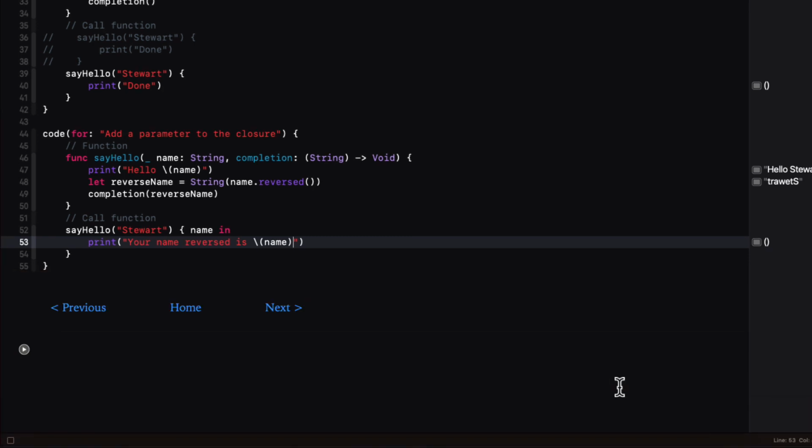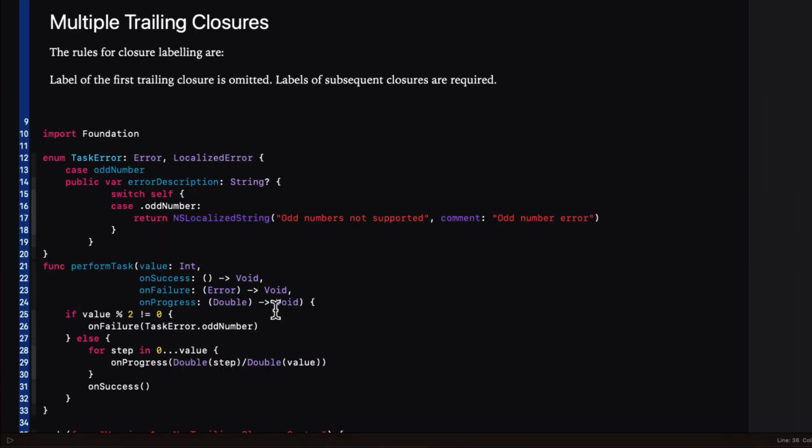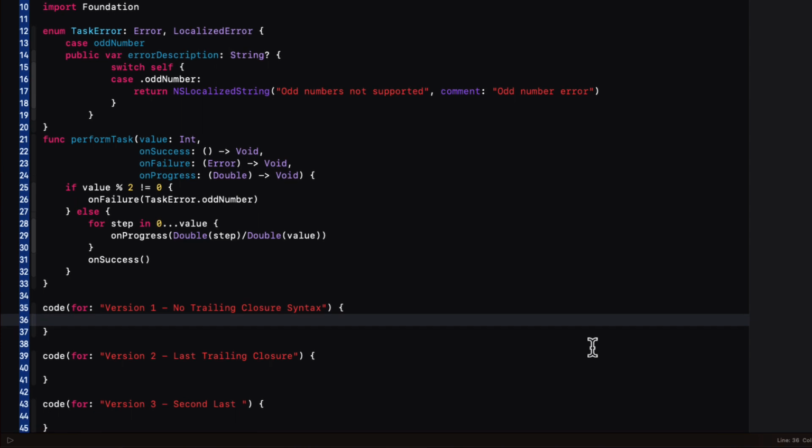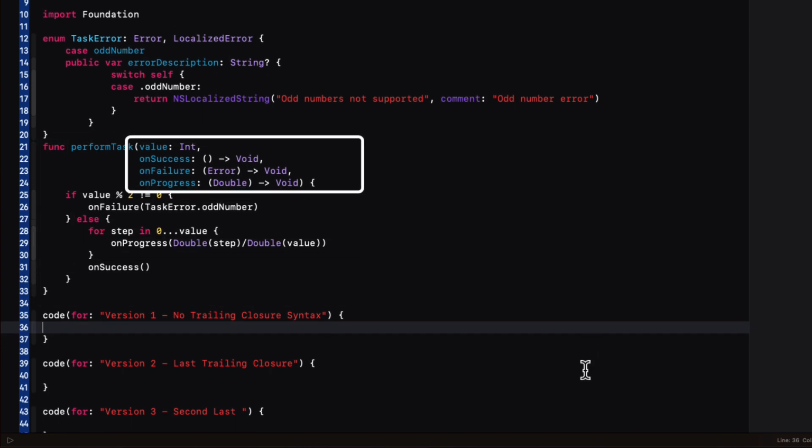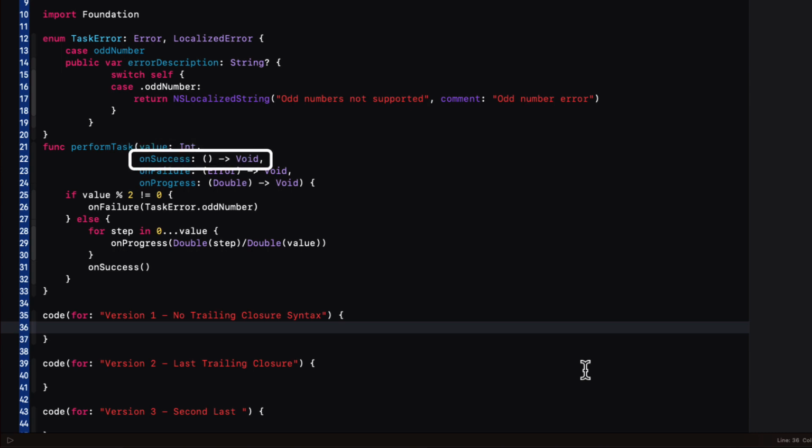In our previous example, we had a single trailing closure as a parameter for our function. Let's take a look at this more complicated function here. It is a function called performTask that has 4 arguments. The first is an integer that will be assigned to the label value. The second parameter is a closure with the label onSuccess, where it is simply a block of code that we can pass in with no parameters, and it returns nothing.